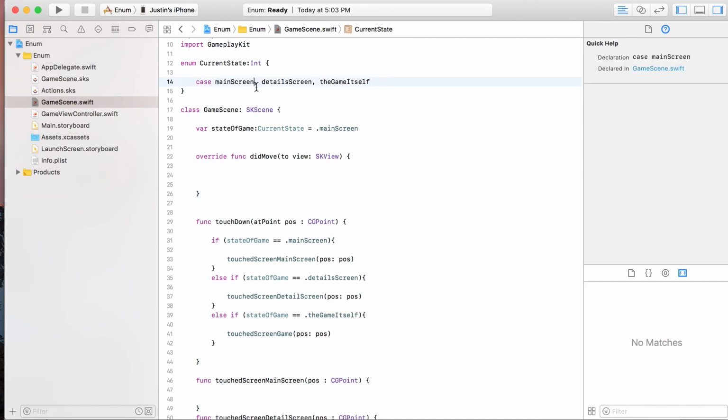You can also define something other than just the default. So if you put in here something like main screen equals 6, you could actually leave these as is, and this one would equal 7, this one would equal 8, like that. And you don't have to use integers either, you could use strings.